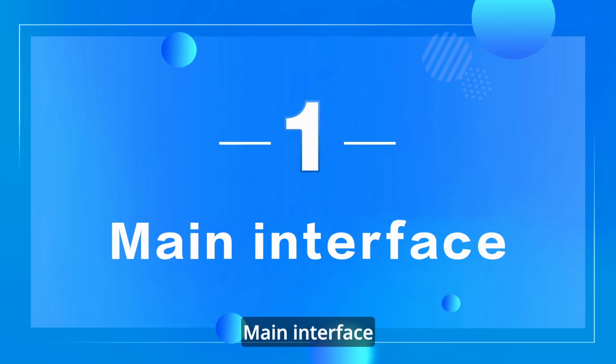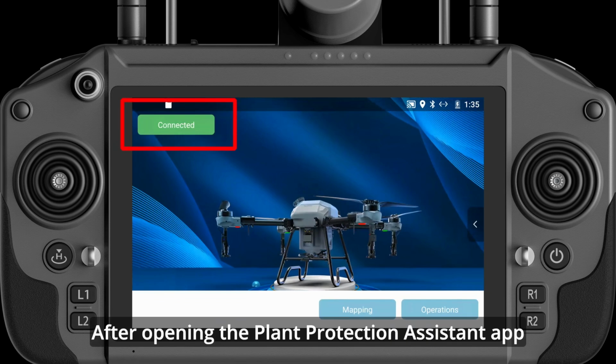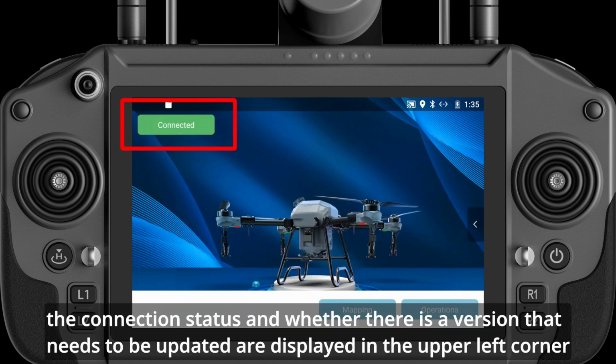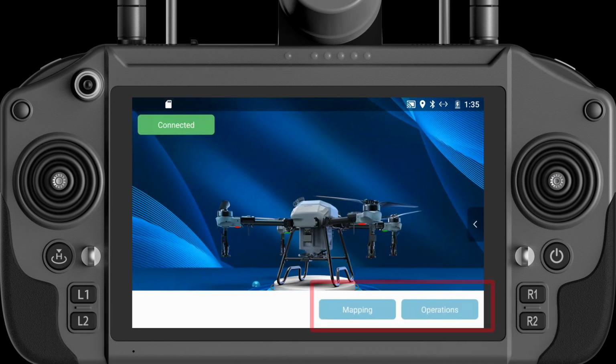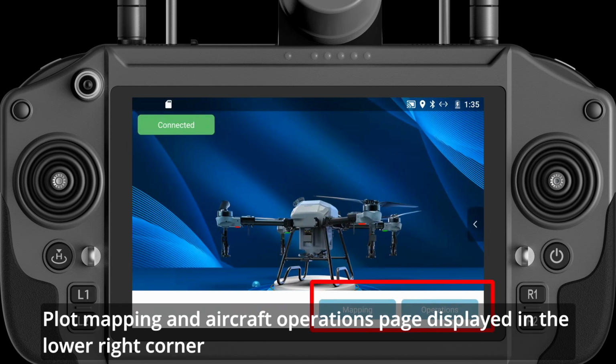1. Main interface. After opening the Plant Protection Assistant app, the connection status and whether there is a version that needs to be updated are displayed in the upper left corner. Plot mapping and aircraft operations page displayed in the lower right corner.